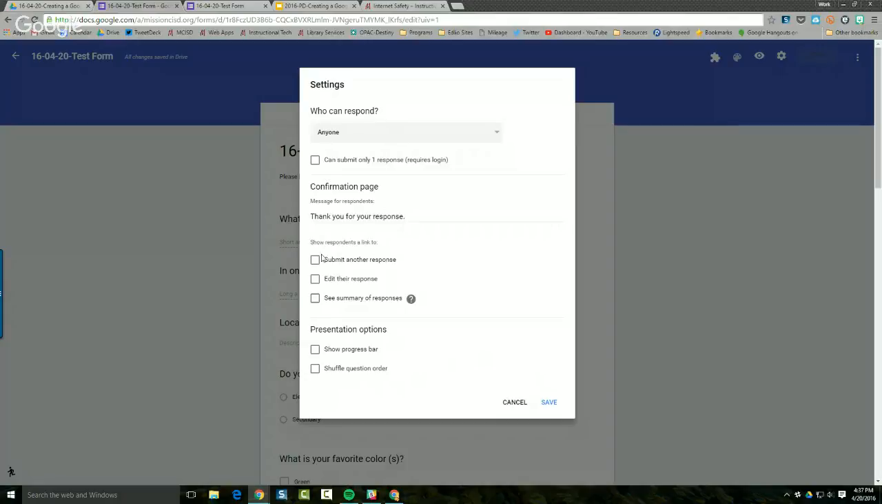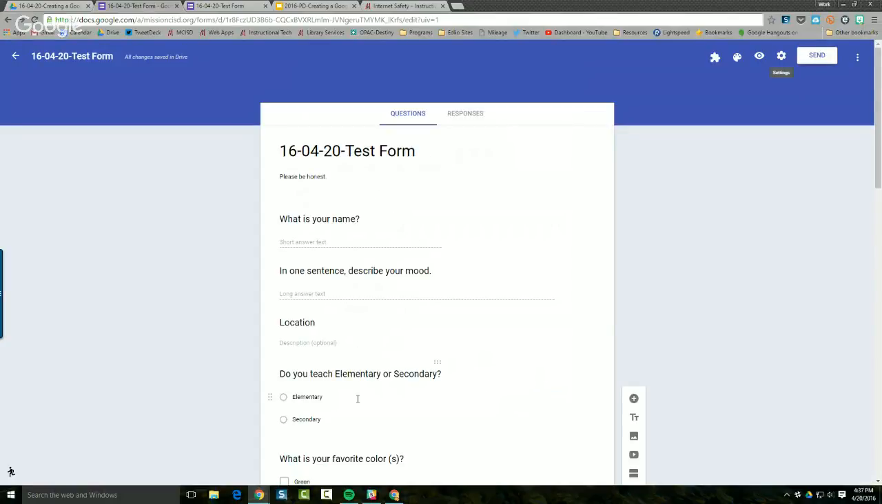Whenever you're done doing all these changes, you just click on Save. Now, the cool thing about Google Drive, again, everything is automatically saved. As soon as you do something, it's automatically saved. So you never have to worry about saving the Google form ever again. So you just type out your questions. Every time you type, it's saved.